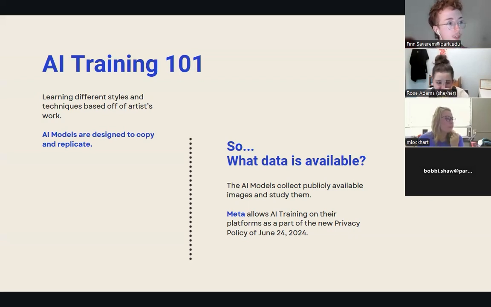So basically, how AI is trained is by learning different styles and techniques based off artists' work. It basically chews up and processes a bunch of art that it pulls from any publicly available images online, as you can see over here and what data is available. AI models are designed to copy and replicate. They cannot create anything that is new, which I also learned recently.